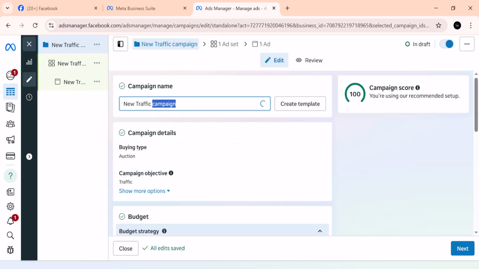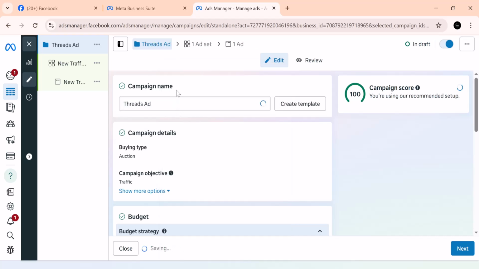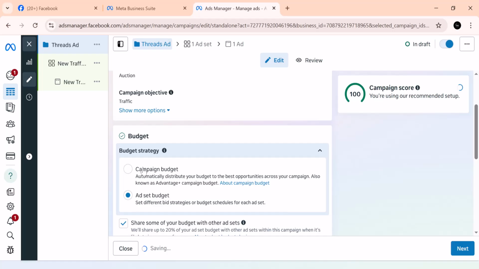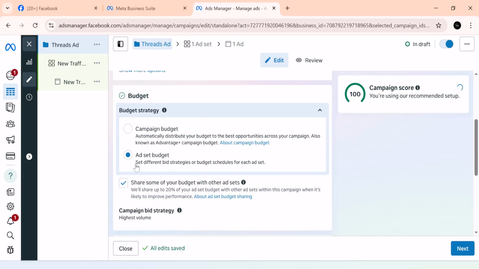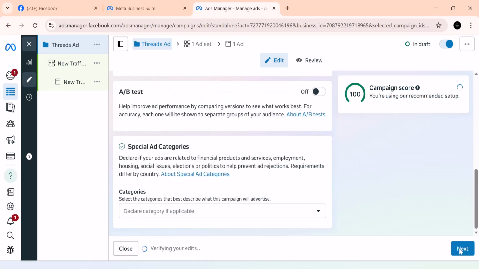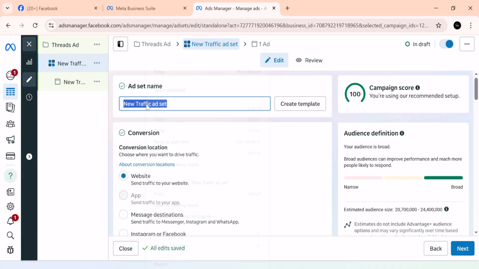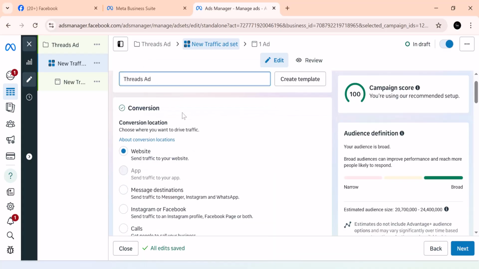So this is your campaign level, and you need to give your campaign a name. So I'm just going to use that name. So here we want to set it to the ad set budget for now. So we are going to uncheck this for now, and then we are going to go to the next phase. So this is our ad set level, and here you also want to give it a name for documentation purposes.